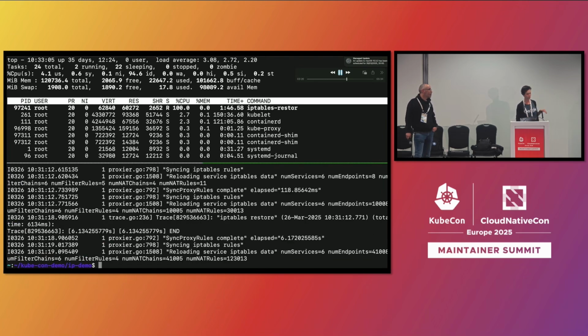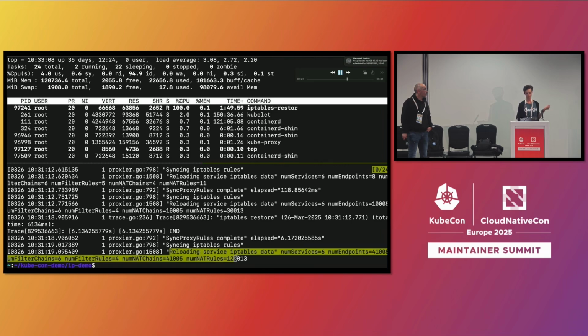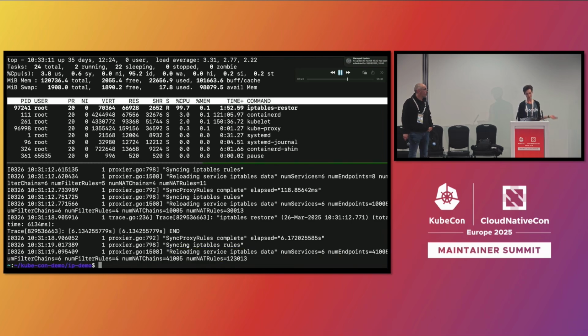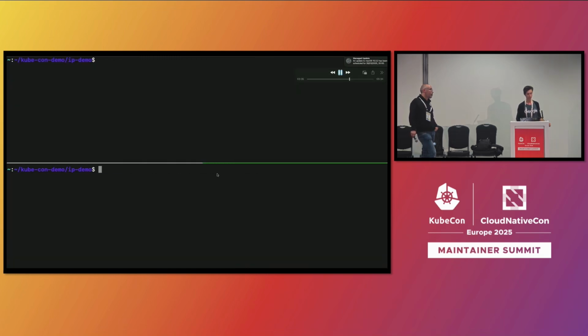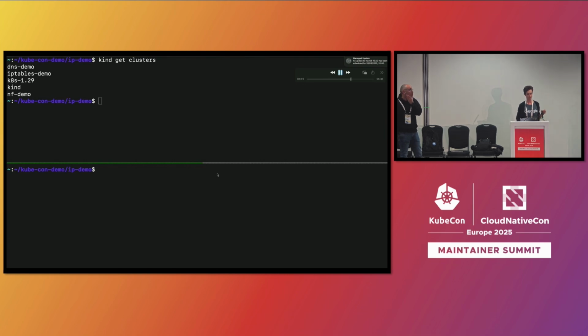I increased the verbosity, so we should have better visibility into what's going on there. And we can see that the last command is reloading service IP. And in the top command, we can see that iptables-restore is still going on. That means that this process is taking very long. So while iptables is still working, we can actually switch to testing nftables.